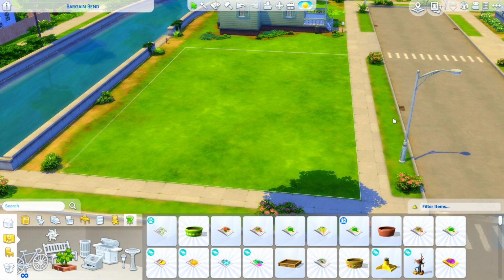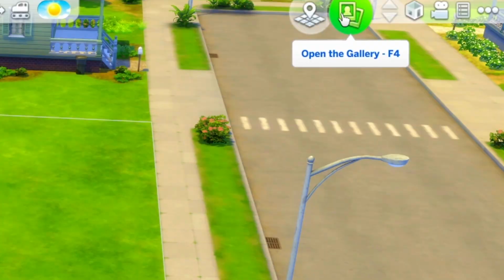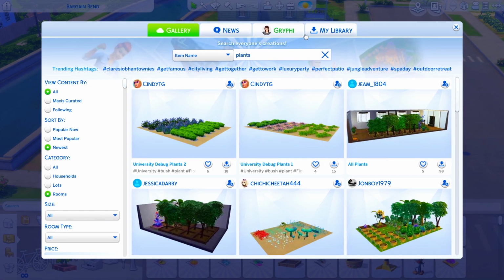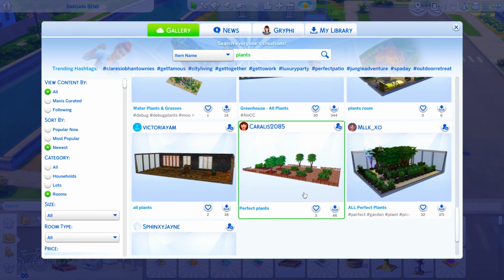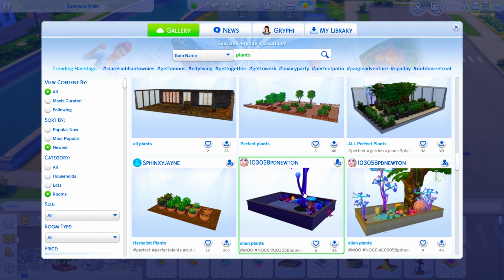So we've gone through a lot of decorative plants, but if you have a gardening sim and you want them to make a living off of all of that, but you don't want to have to find all the seeds and get it all started in game, you have an option to go ahead and just get those things. So what you're going to want to do is open the Sims 4 gallery right up here. And if you go to gallery item name, type in plants and make sure that you have room selected, you can see a lot of people upload fully grown plants to the gallery, which is so helpful.